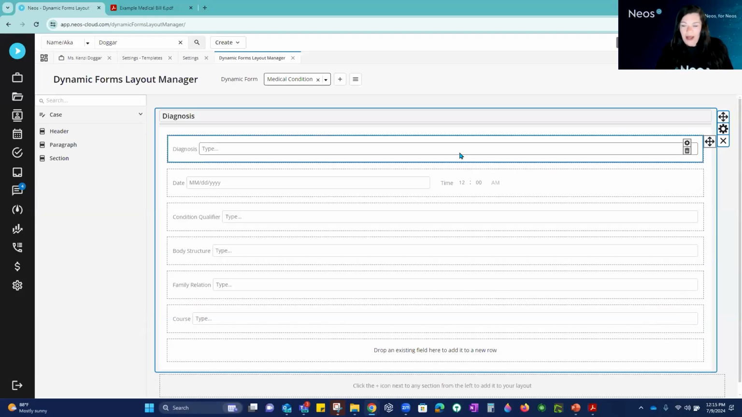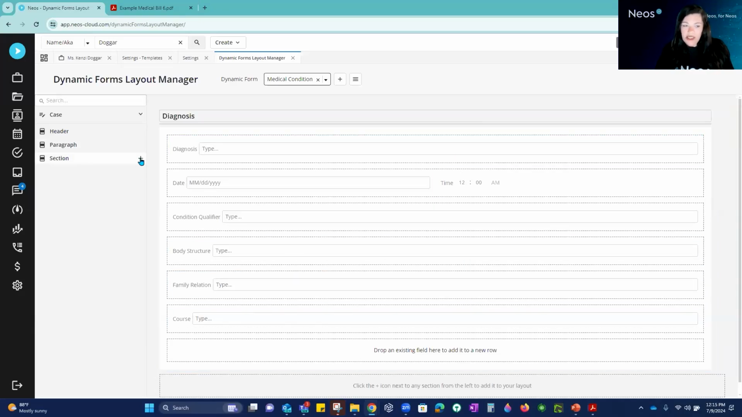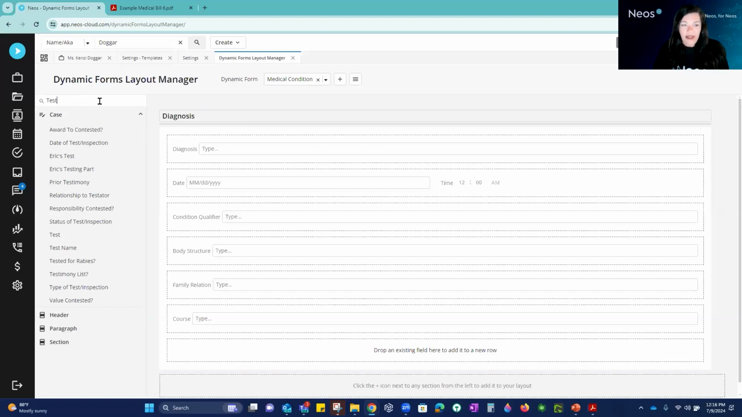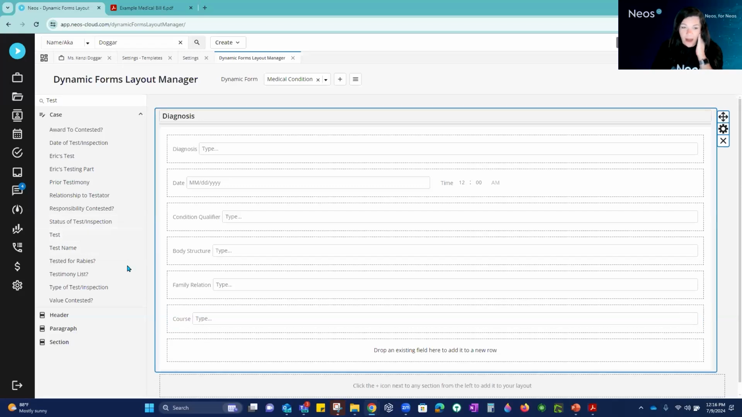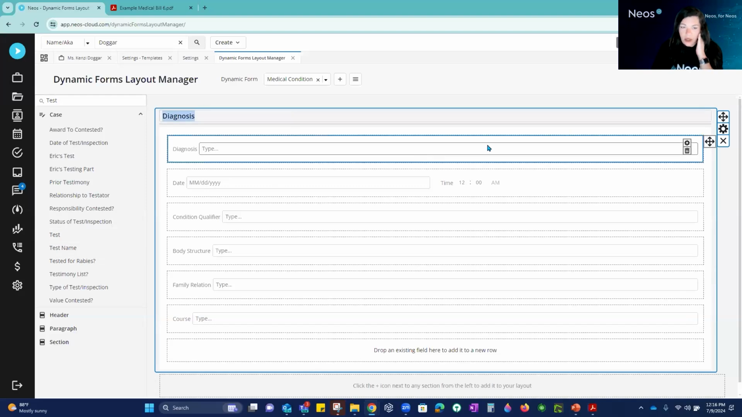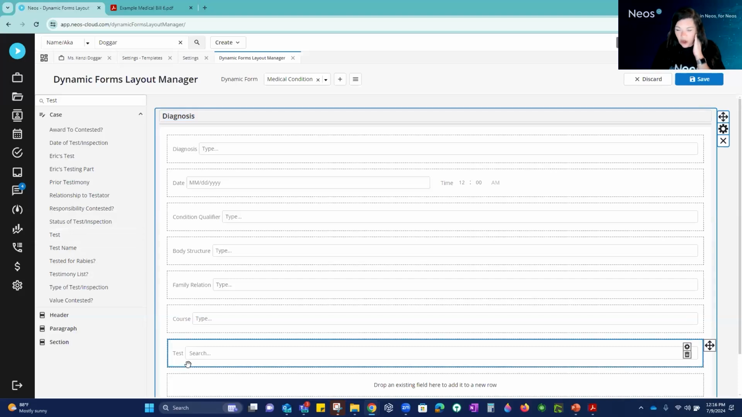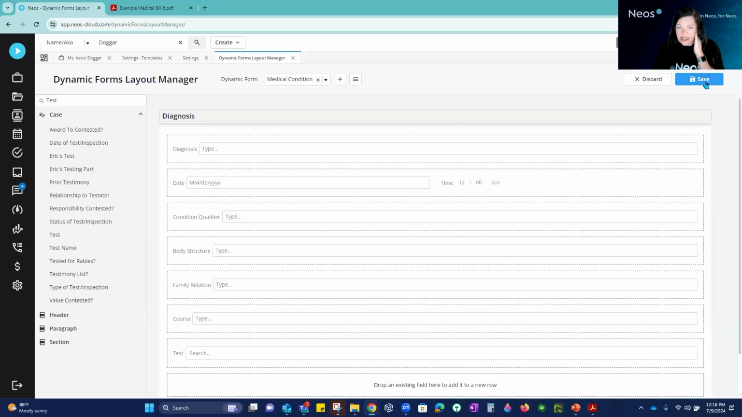If I want to add another field to this layout, I'm just going to go here and I can choose a section, I can choose a paragraph, or I can choose a header. So once I decide what I want to add to this section, I can just create that. So if I go here and I say test, and let's say that what I'm wanting to bring in is this test field, I can grab it and drag it over, or I can make sure that it's selected and then hit the plus key. When I hit the plus key, it's going to bring this field over here for me. And then all I have to do is hit save.